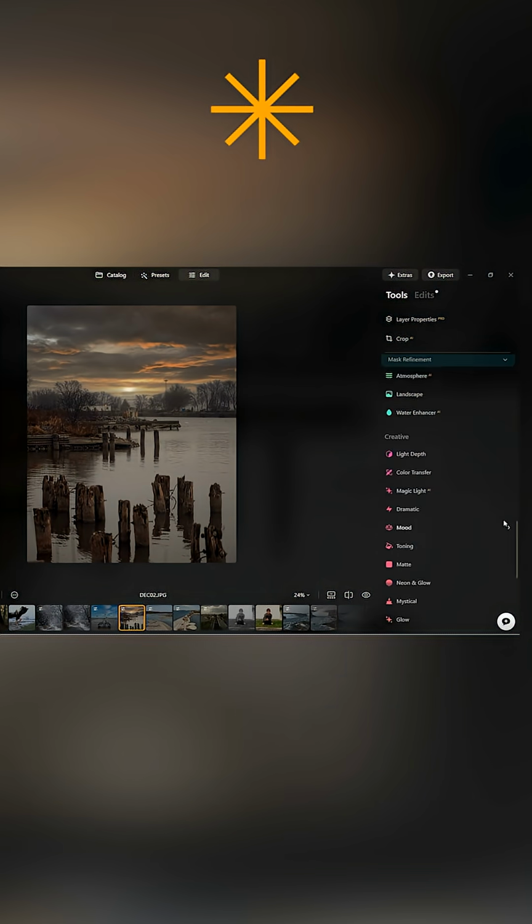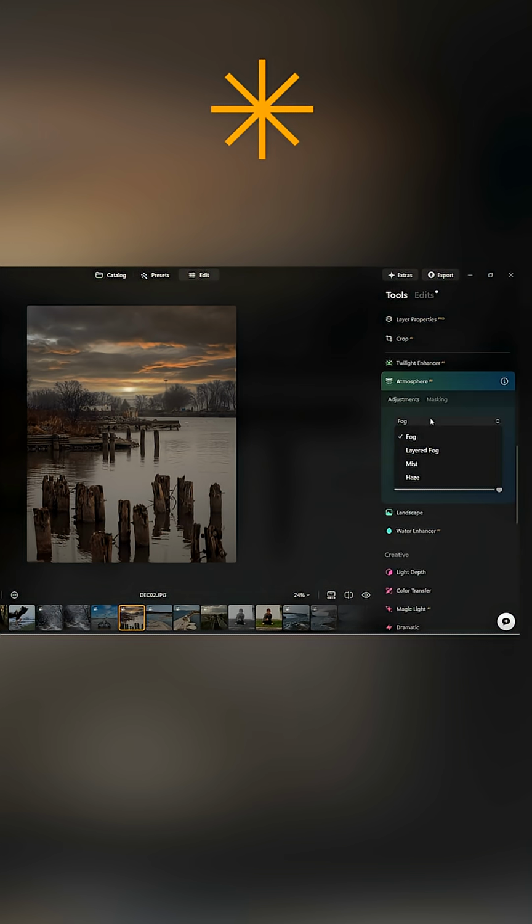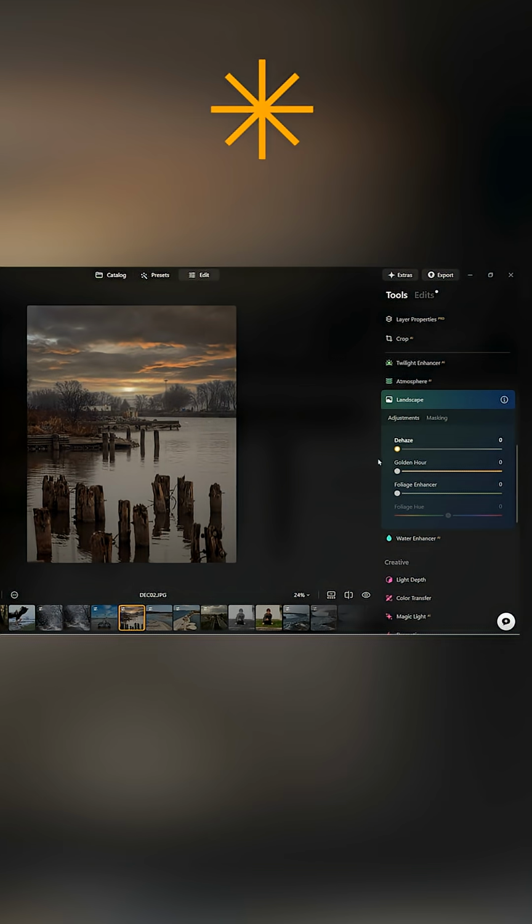Let's go to Atmosphere. Here you can add fog, layered fog, mist, and haze. Let's just play a bit and add some fog and mist. Let's add a bit of a golden look to the image. This makes the look really warm.